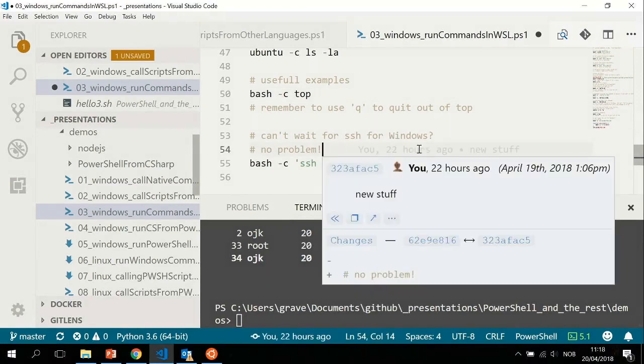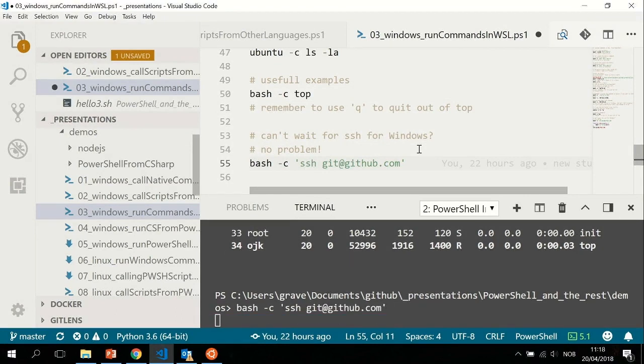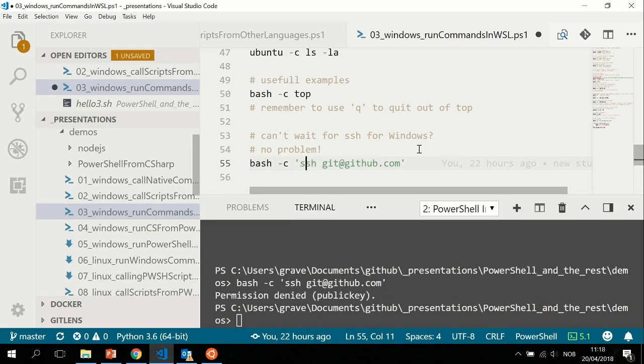And of course, you can use it to connect to a server using SSH, like this. Of course, I don't really have access to that server. It's just an example. So if you really need SSH and don't have any other way of doing it and are able to run Subsystem for Linux, you can use it for that.